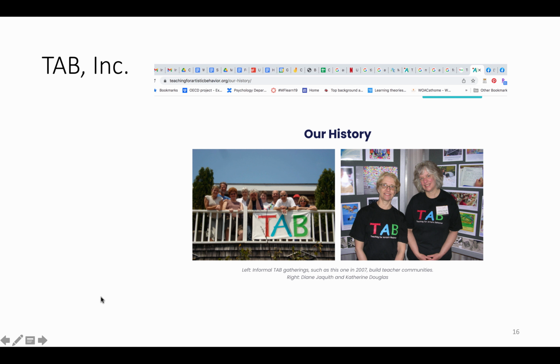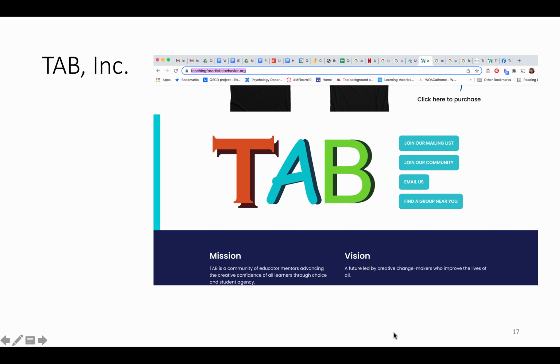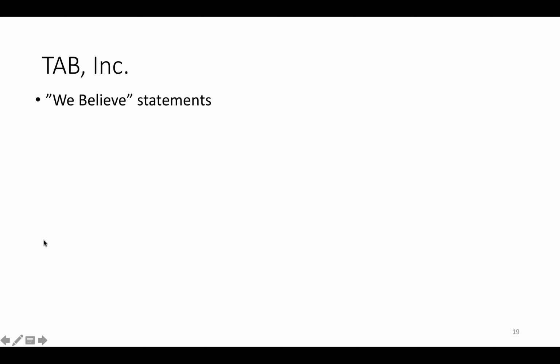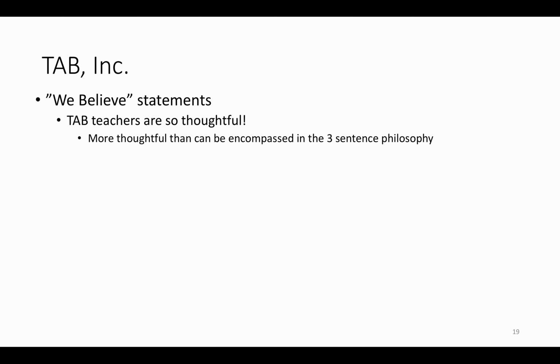Well, one of the things that they've done, as you've probably seen, was released last year. Your very own Jesse Ruby was a big part of the creation of the TAB website, the creation of a social media network on Mighty Networks that I encourage you to check out, and then also these we believe statements.